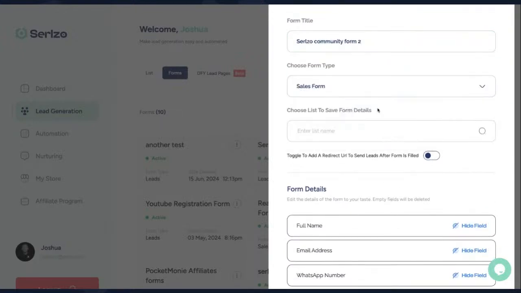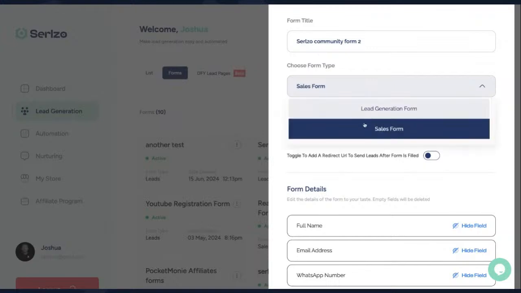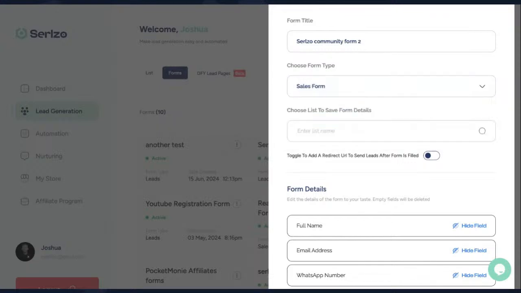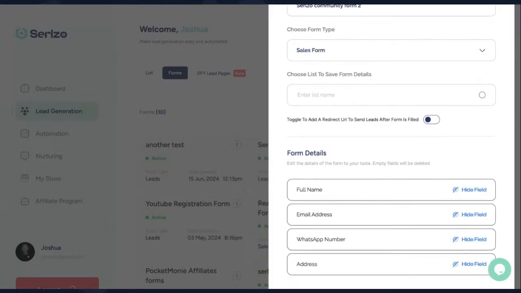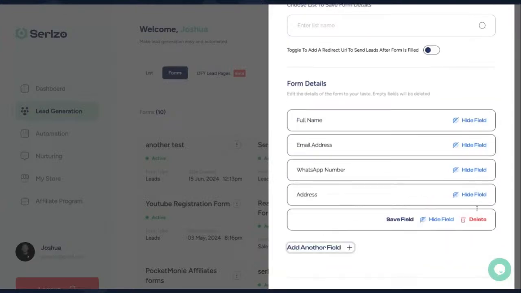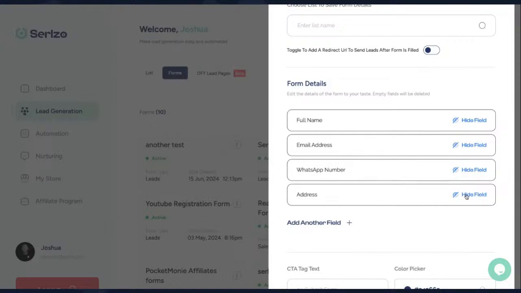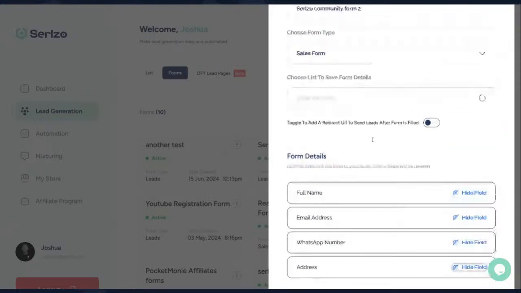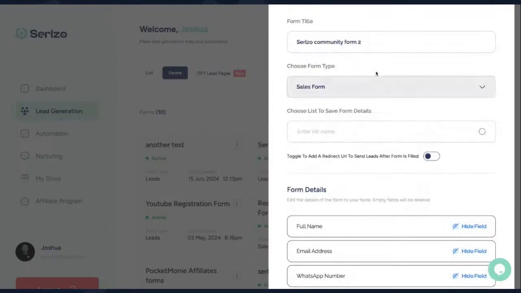And of course, you know that we have these two types of form, the sales form and the lead generation form. The sales form is also called the customizable form. In the customizable form, you can decide to design the form the way you want. You can add more fields, you can delete fields, you can hide and all of those things for yourself. Like I said, this is fully customizable. But for the basis of this, we are using the lead generation form.